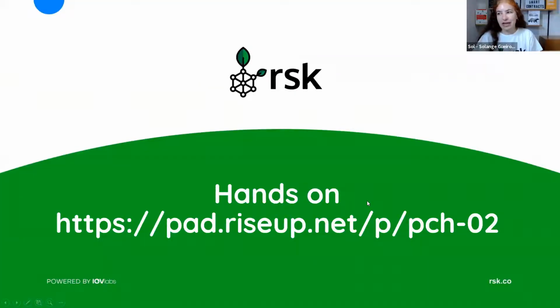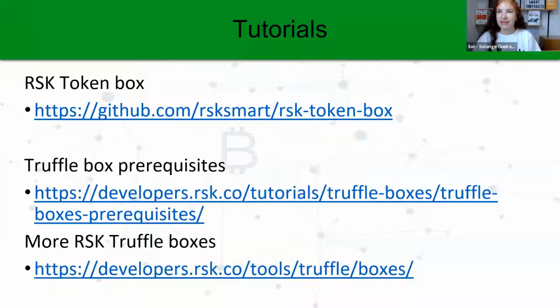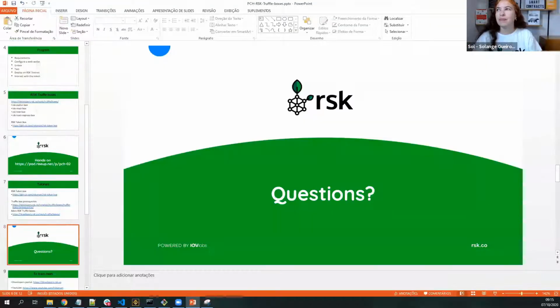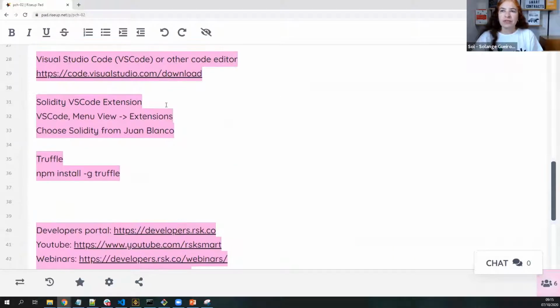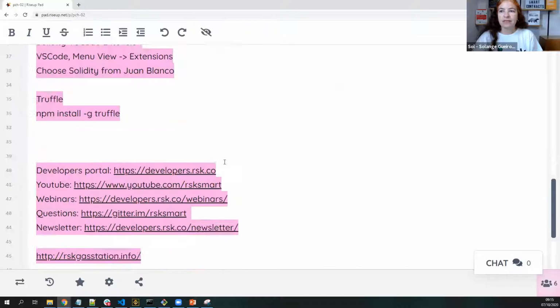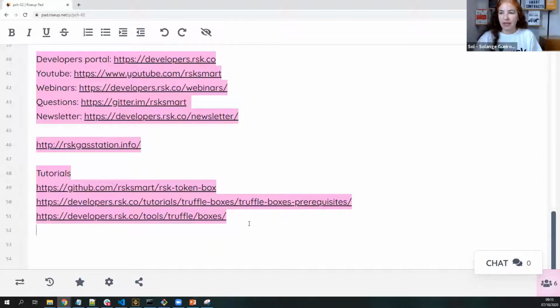Oh, yes, we are in the pad now. And I put this over there. So we go to the hands-on part, the best part. I think you installed these things, and now we'll install a wallet, a web wallet.